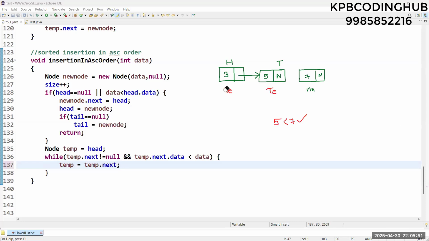Now please cross check. Same condition. Temp dot next. Who is temp? 5. 5's next field is null only, right? Yes, sir. While loop fails. Correct? Yes, sir. So now we have to connect which two nodes? Tell me which two nodes we have to connect now. Temp and new node. Tell me how to write the code.